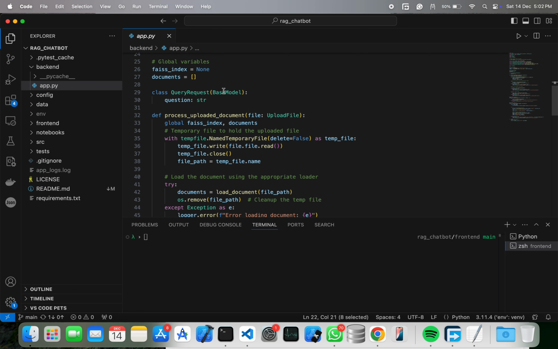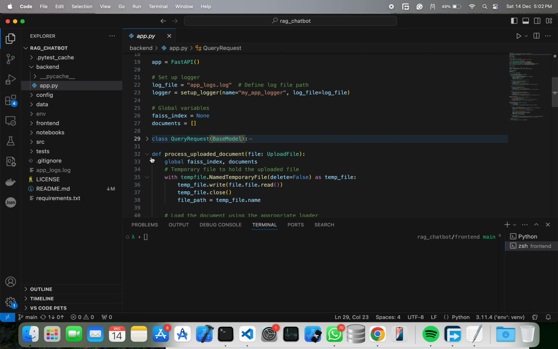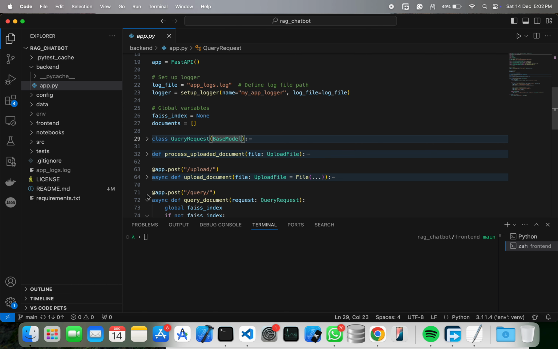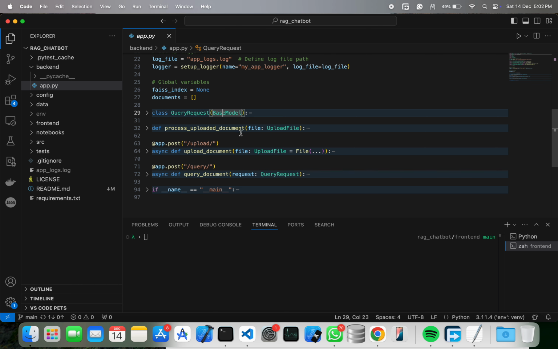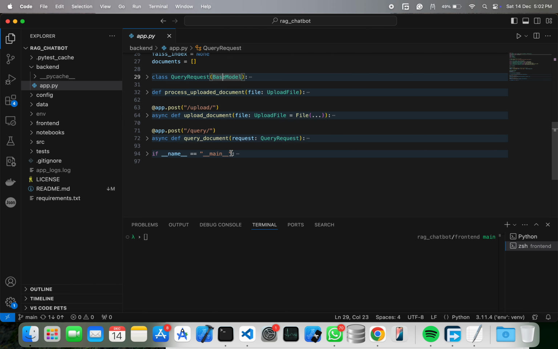Now let me quickly compress everything up and at least show you at a high level how it is all working. Basically here, if you see, there are two endpoints, as I already mentioned. There is an upload endpoint and there is a query endpoint.